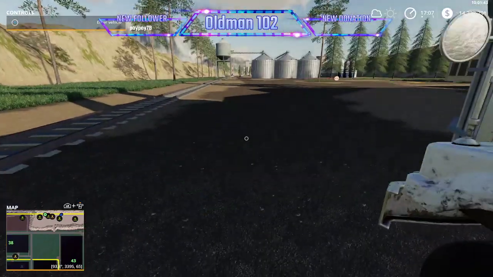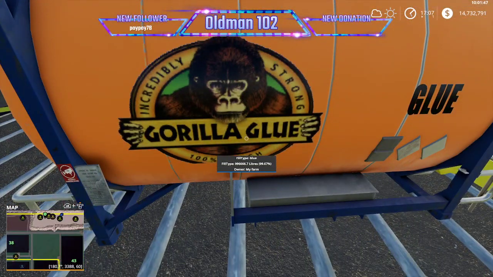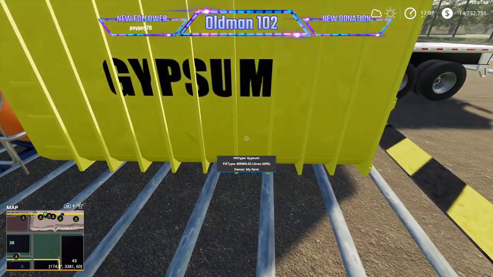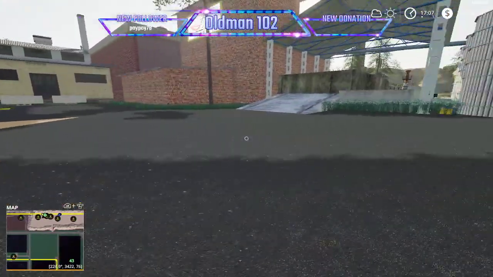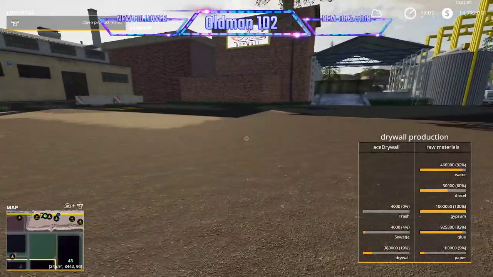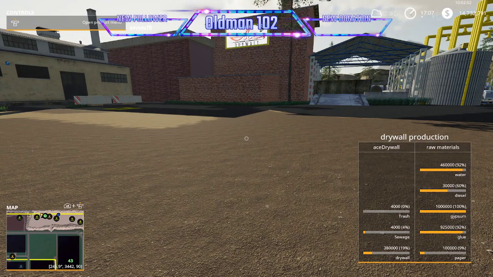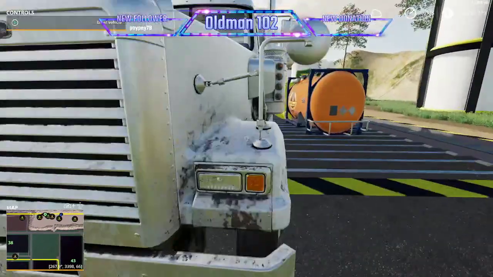Alright, filled up the gypsum. Did it take the glue? Yeah, so it took whatever glue it needed, and it took whatever gypsum it needed. Now, is this factory full? It did not take all of the glue because it's probably not on the trigger very well.